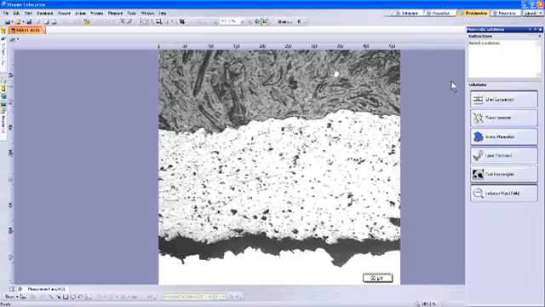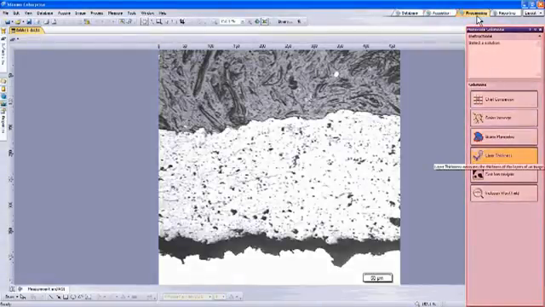To begin, we need to have a captured image of a cross-section sample with open layers in the Olympus Stream software. For measurement and evaluation of the image, we will want to be within the Processing tab. Within the Material Solutions tool window, we will choose Layer Thickness to start that specific solution.